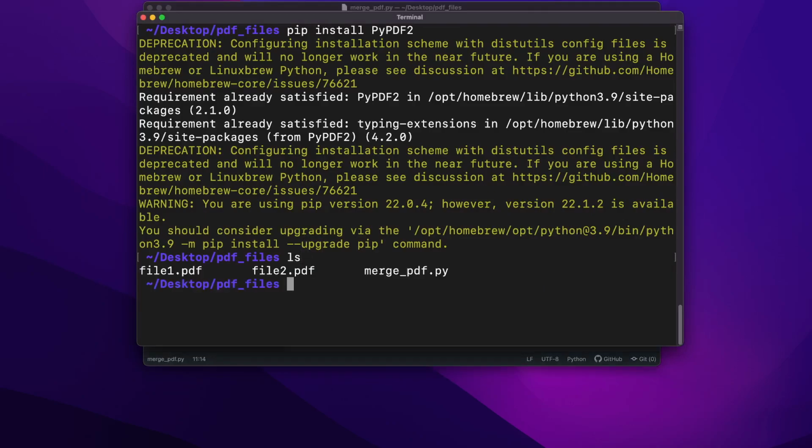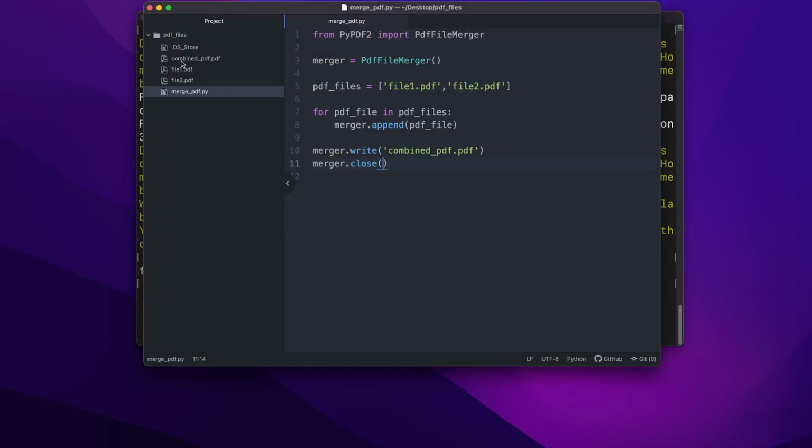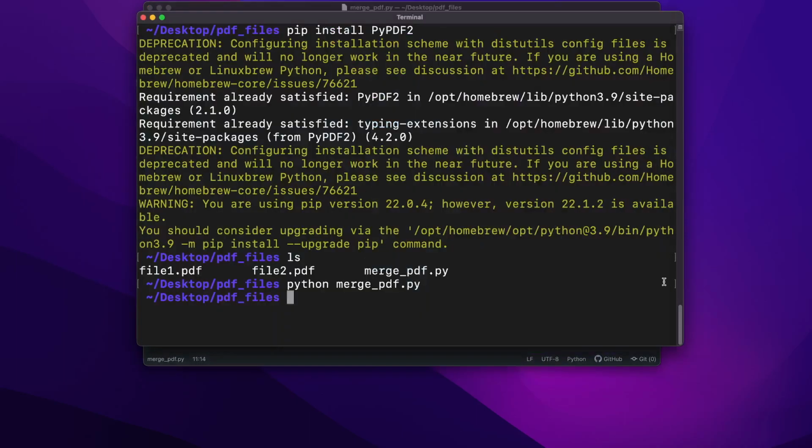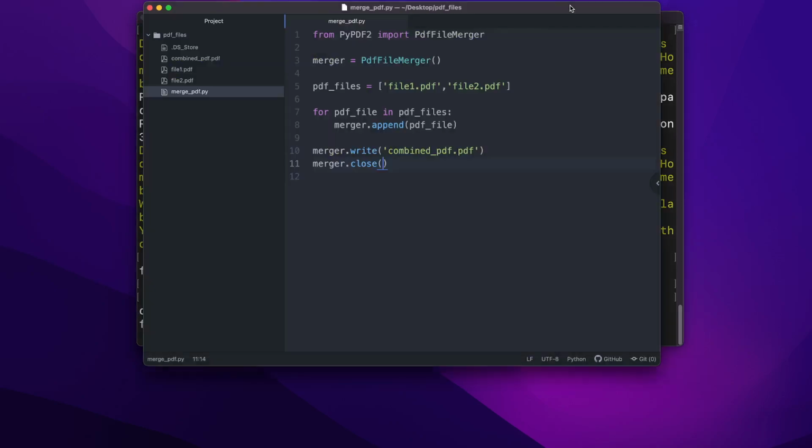So let me go to my terminal, and here, as you can see, I've got this merge_pdf.py file. Let me run it, and so I go back. As you can see, the combined PDF file has been created. So in here, if I list it out, we have this combined PDF file, and there we go. This is the combined file of file1 as well as file2.